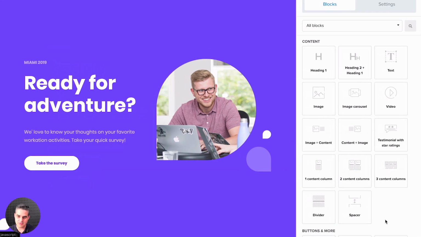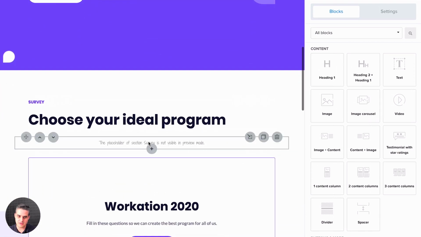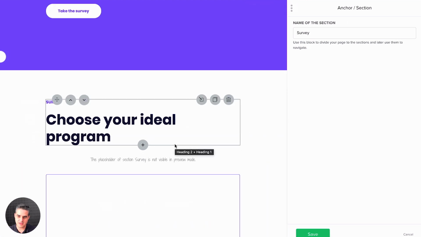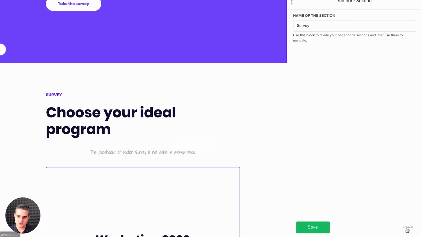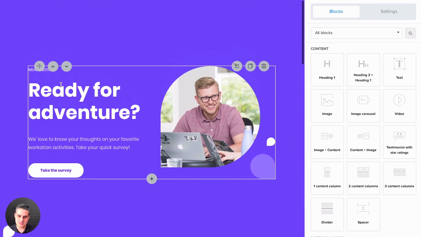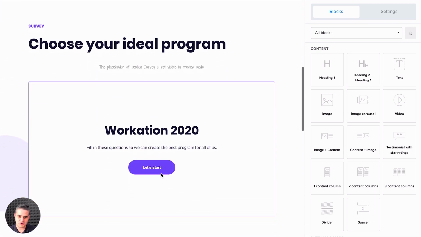So let's just cancel this, and let's go down and look at this. Here it is. Here is that survey block. And if I click it, you can see it's called Survey. So what happens when someone comes to this landing page and decides to take the survey, clicks this button, it will scroll down to this survey.